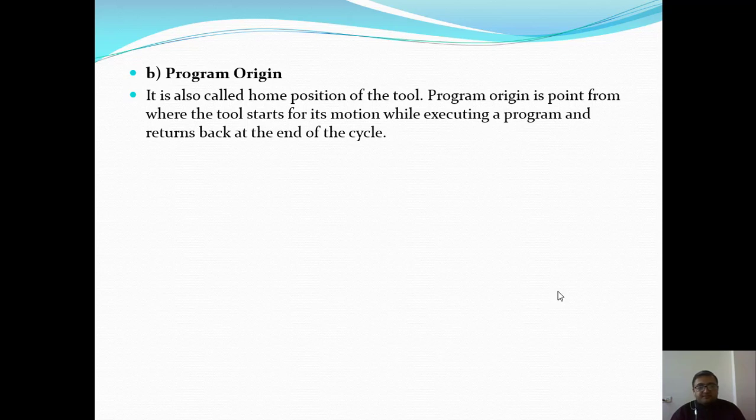Program origin is also called the home position of the tool. Program origin is a point from where the tool starts its motion while executing a program and returns back at the end of the cycle. In the majority of cases, the program origin is a user defined origin.